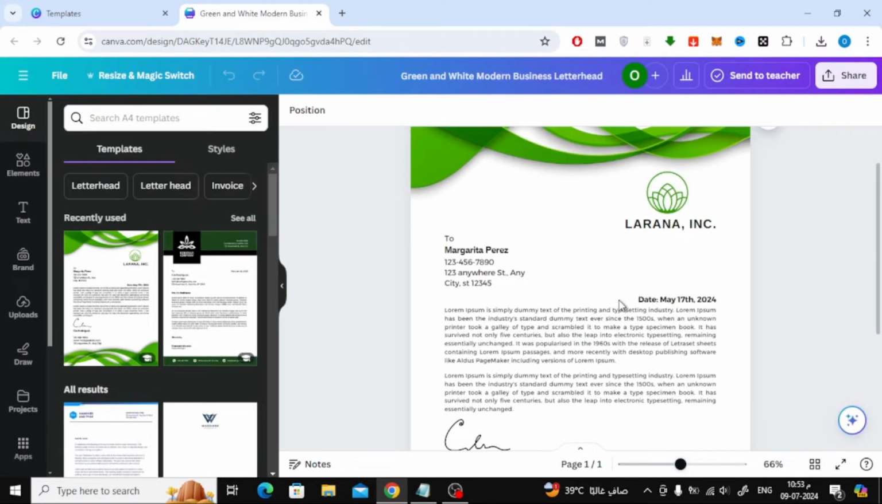After that, you can start modifying the letterhead design as you like. You should also delete all text within the design like this.